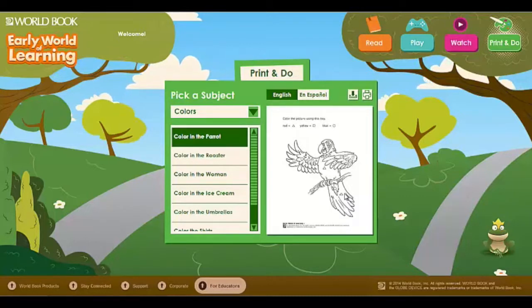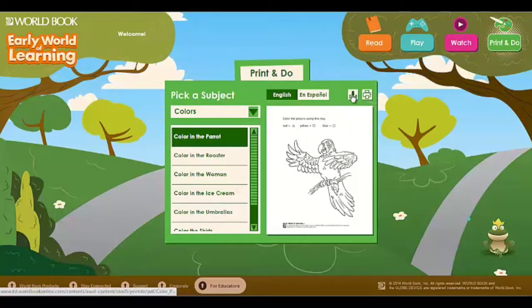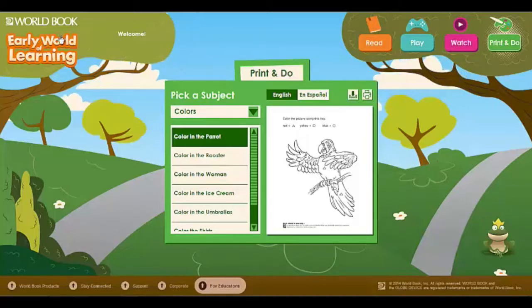Every activity is available in both English and Spanish. You can either print them by clicking here or download them to your personal computer by clicking here. Clicking the Early World logo will take you back to the home page.